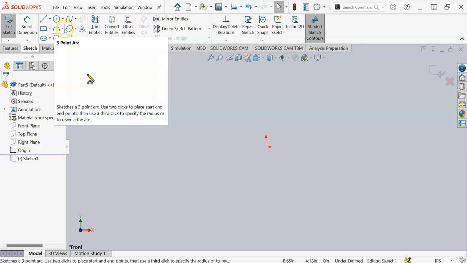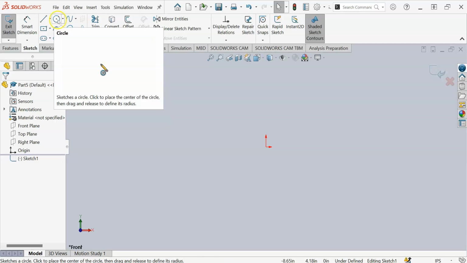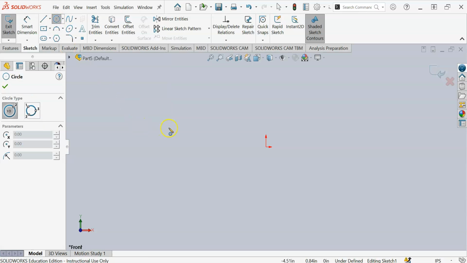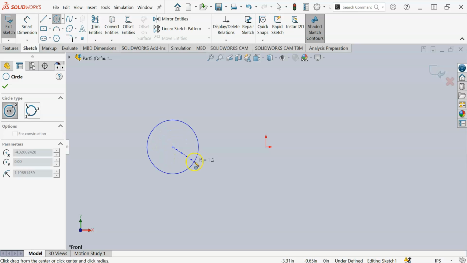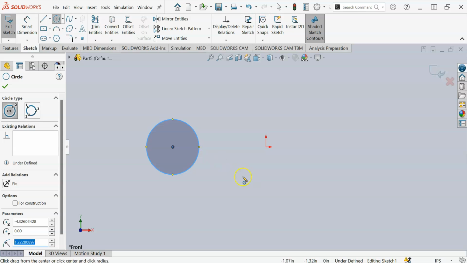For example, if I wanted to sketch a circle, I would select circle, and when I click, that dictates where the center of the circle is going to be. And as I move my cursor out, that is giving a rough approximation of what I want the radius to be. So we'll just set it close to 1 1/4, and then later I can come back and give this circle a dimension.